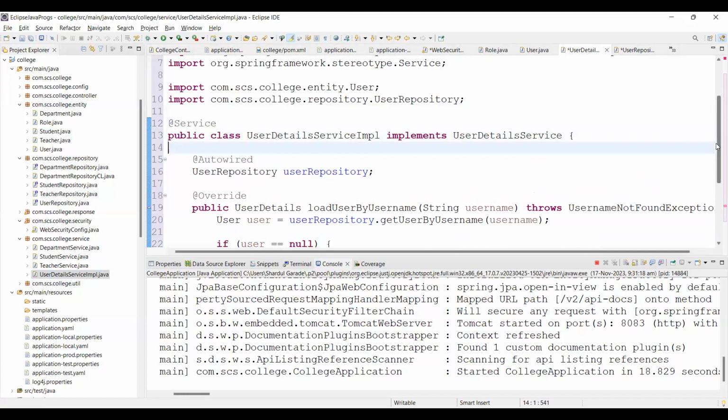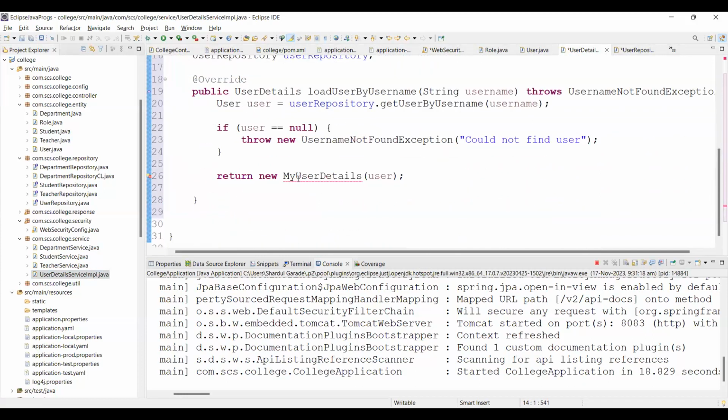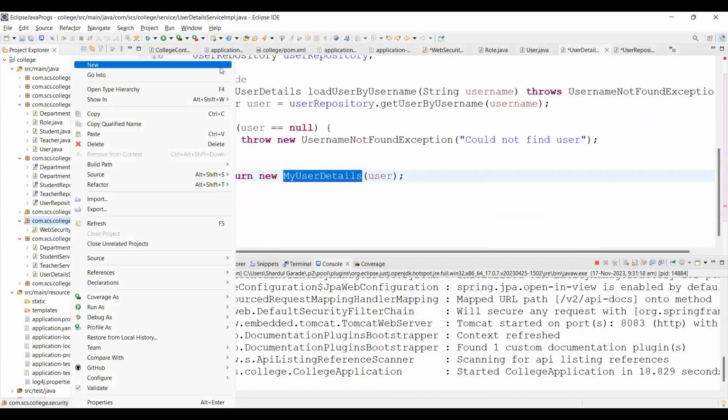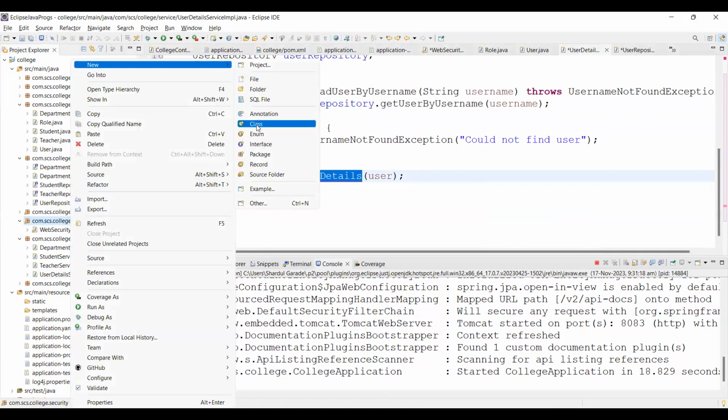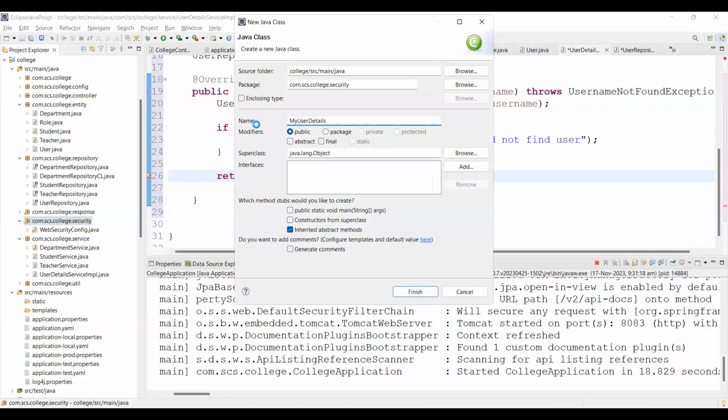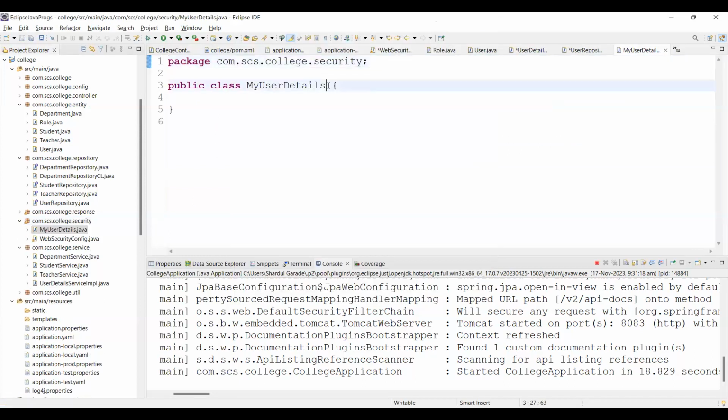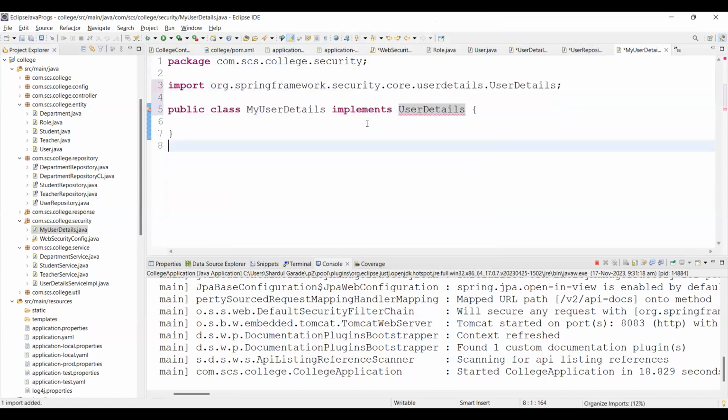And now once we have got our object, we have to decorate this object. For this, I will make MyUserDetails, which will implement UserDetails, in the security package only. So I'll make a new class by the name MyUserDetails, and this will implement which class? UserDetails. Control Shift O, import it.